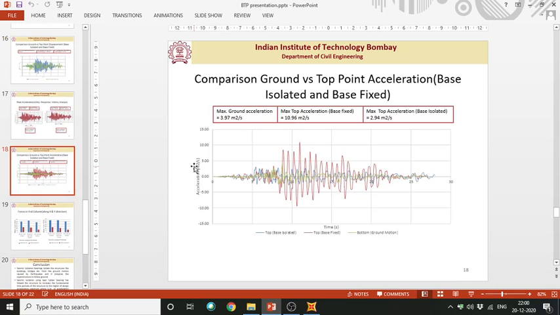Another noticeable thing is acceleration. The maximum top acceleration, top means the acceleration at the top point of the building, was around 10.96 meters per second squared, which has reduced to 2.94. So it's 25 percentage of the base fixed.